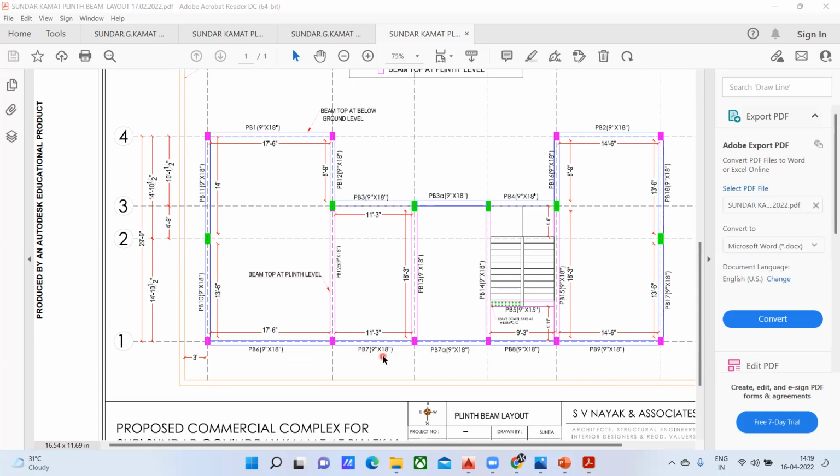Maybe here it was not required, but still we have given it. It's okay for us, because we always want to be a bit economical, and also to be on the safer side, and also keeping execution point of view to make the things easier for the executing engineer. I mean, for the site engineer, we try to do all these things.